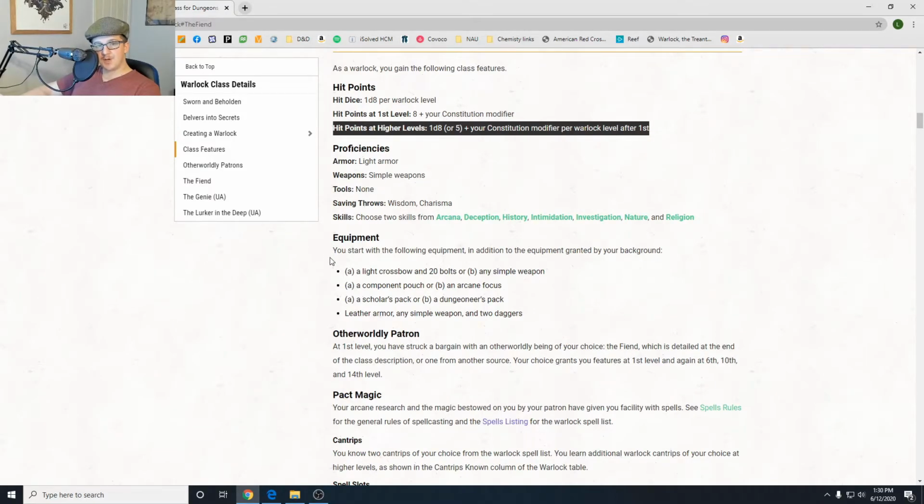Next we get to choose our equipment. We get various different choices. So A, we could pick a light crossbow and 20 bolts, or any simple weapon. In addition to that, we can pick a components pouch or an arcane focus. Mechanically, they do not have any difference. It is more of a difference of how you want to roleplay your character.